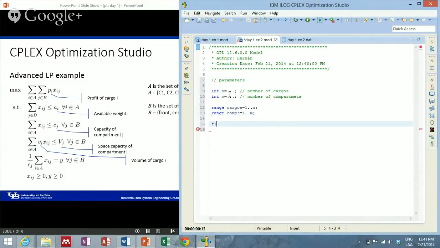And I need the variables. I need the parameters for the profit, weight, and volume of each cargo. So I define those arrays. Just profit. And that gets defined for all the cargos, and the cargos are arranged from 1 till n. And when I write these 3 dots here, it means that I'm going to be getting that data from somewhere else. We're going to see how we're going to do that.